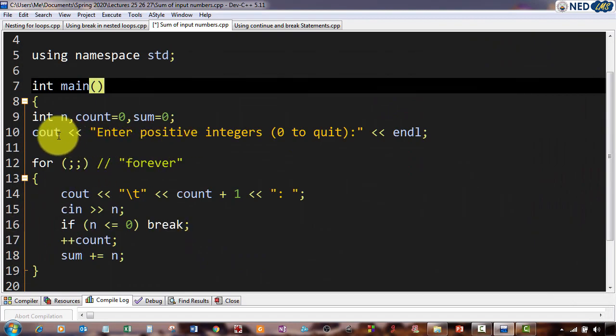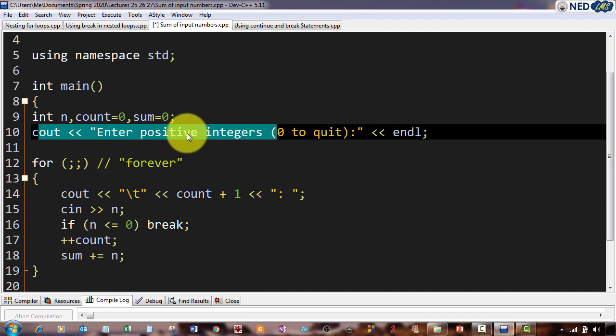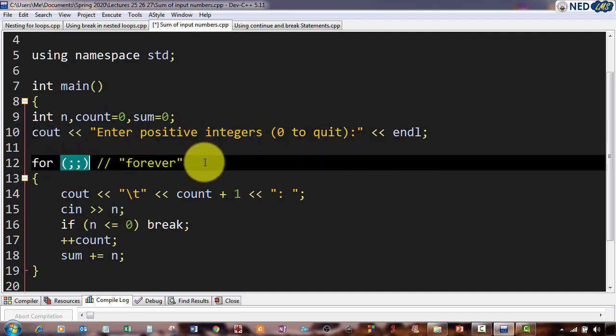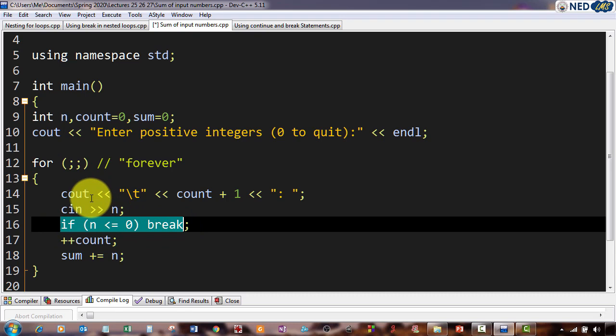So how it works is that we just see the output statement, and then this is a forever loop. This will just run forever. So obviously we need some kind of a break clause here. If we did not do that, this loop will never end.